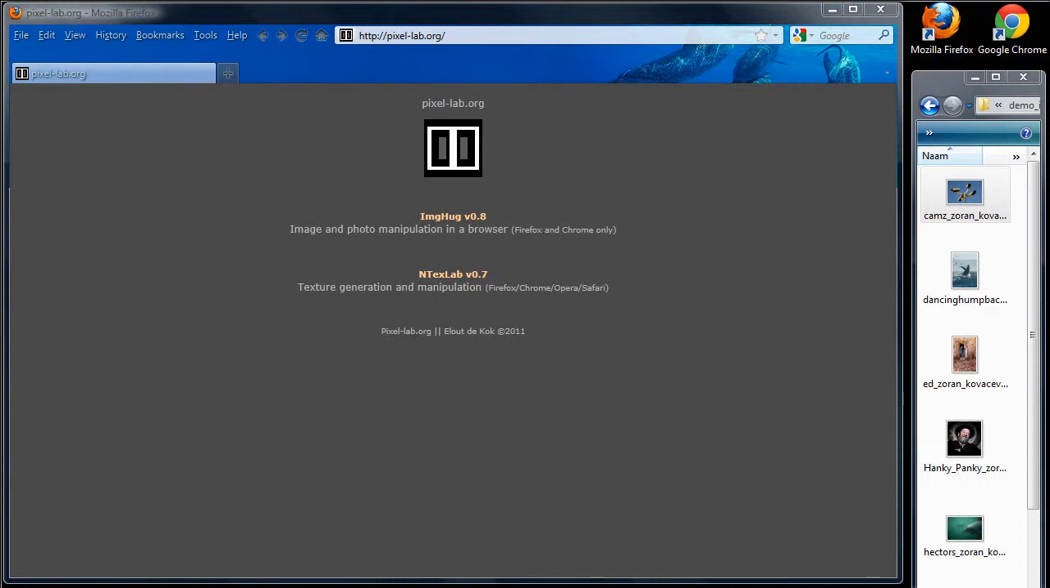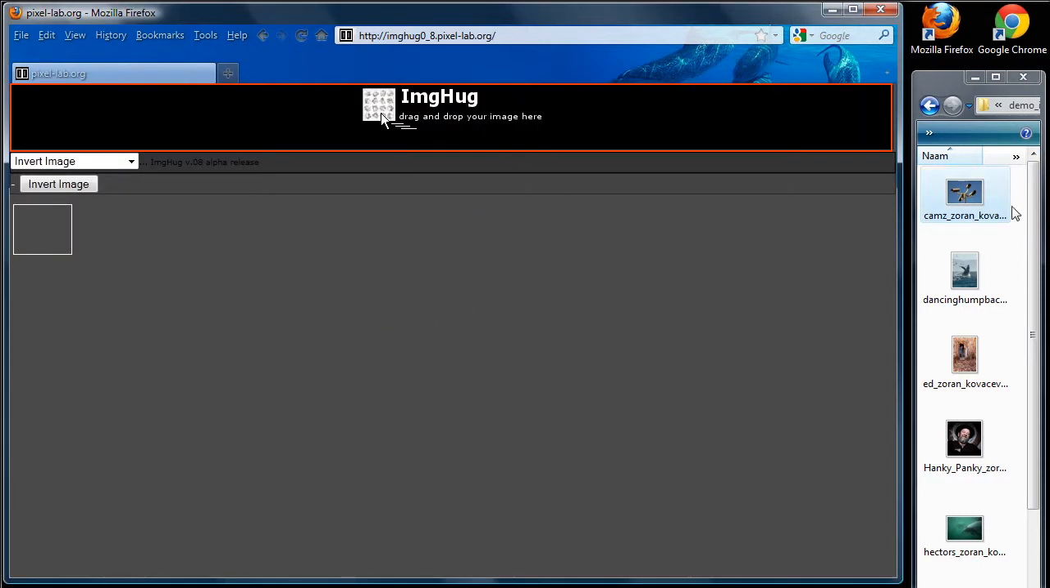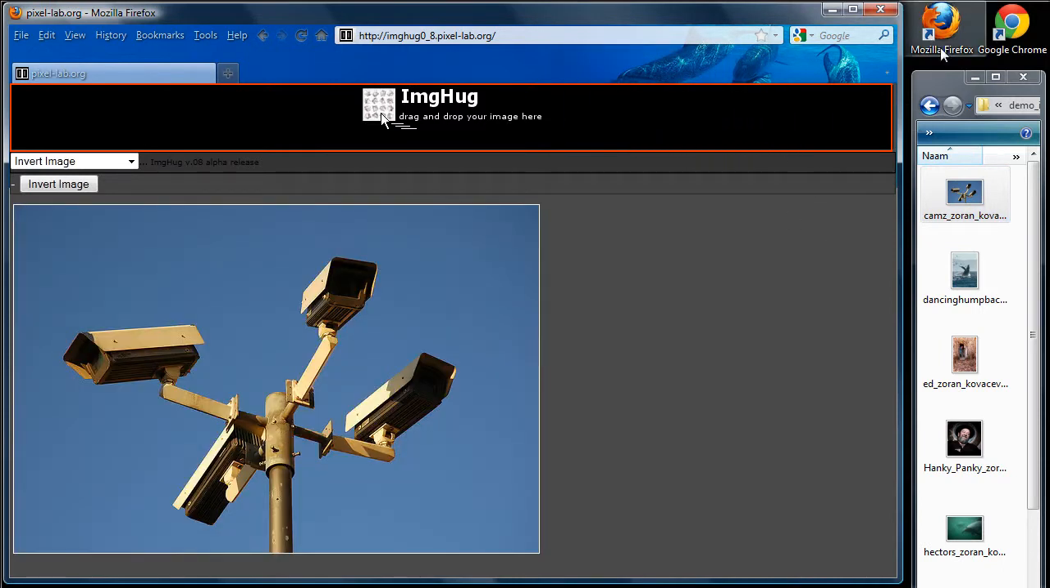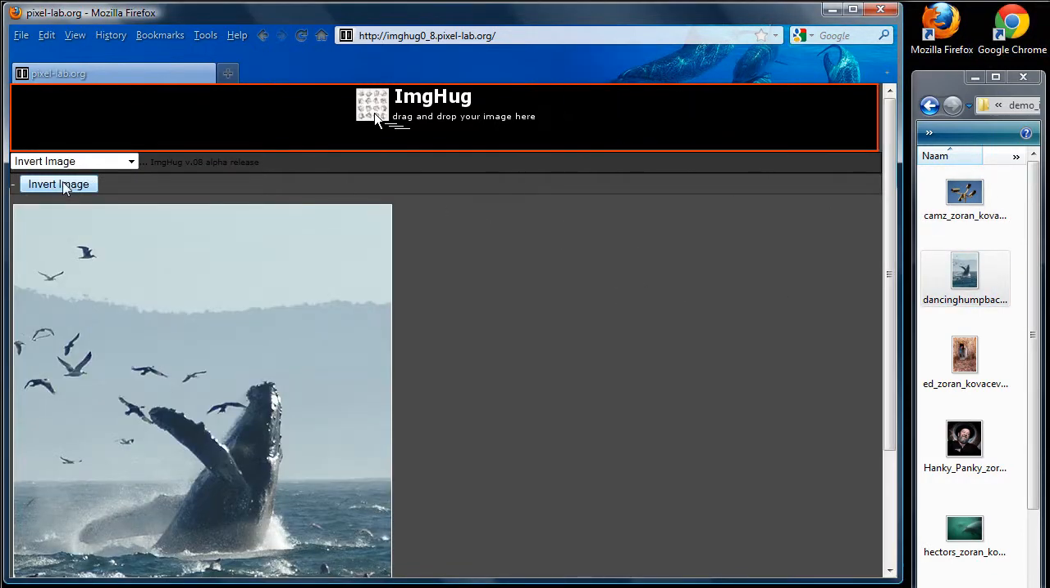Hello there, people. I started recently working on some image experiments in a browser. First one is imghug. You can basically drag and drop images from your desktop into the browser. It works only on Firefox and Chrome at the moment. And then you can sort of manipulate the images.